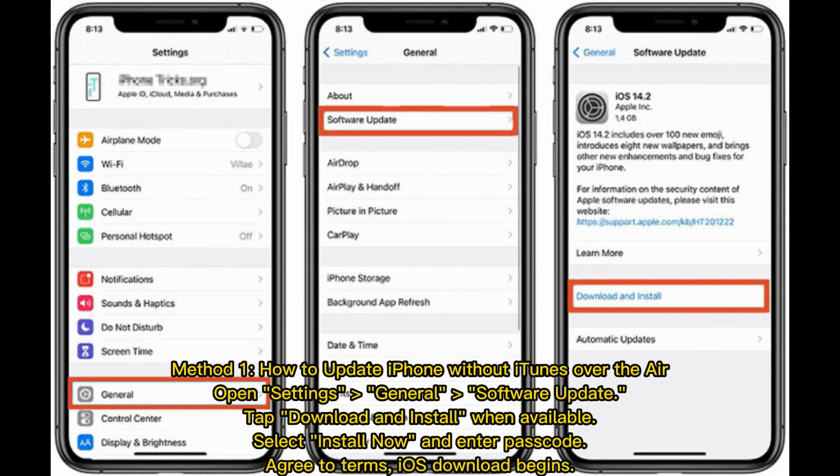Method 1. How to update iPhone without iTunes over the air. Open Settings, General, Software Update. Tap Download and Install. When available, select Install Now and enter passcode. Agree to terms. iOS download begins.